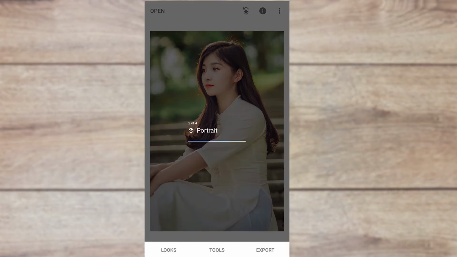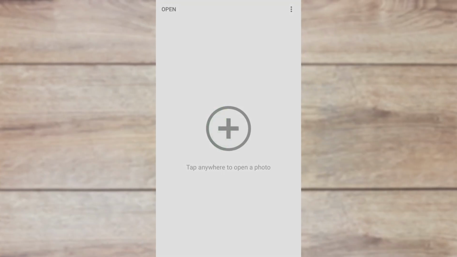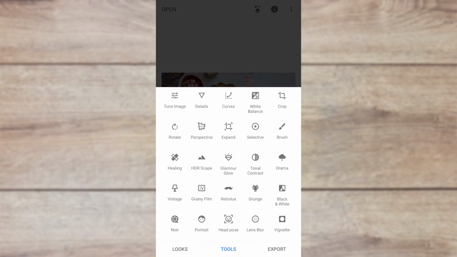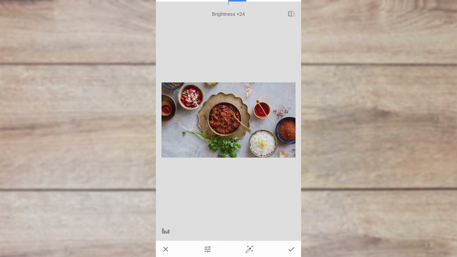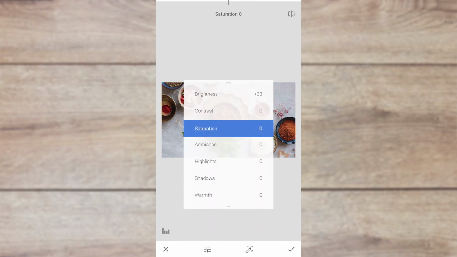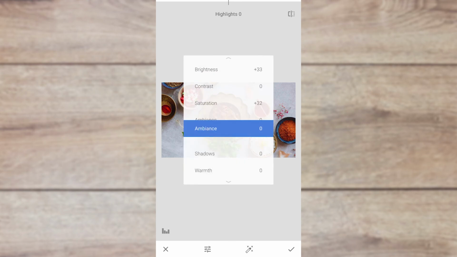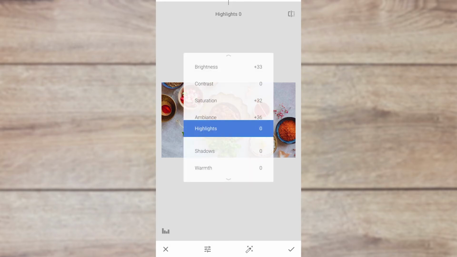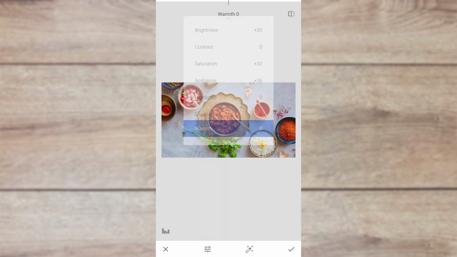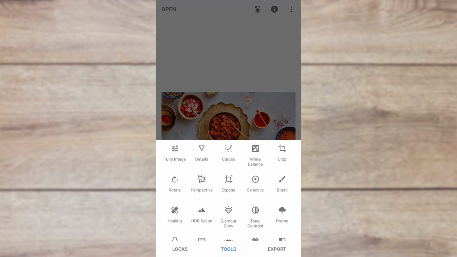Next, we're gonna move to the food photo. Now, I'm gonna walk you through the same process, but this time I'll show you how to highlight certain colors to add some more color to the individual colors. Now click on Tools and go to Tune Image. Now we're gonna add some brightness, some saturation, and some ambience. Look at ambience. Look at how it's changing the color of your picture. This is something that you'll want to focus on for your thumbnails. And finally, I'll add some warmth and click on Save.